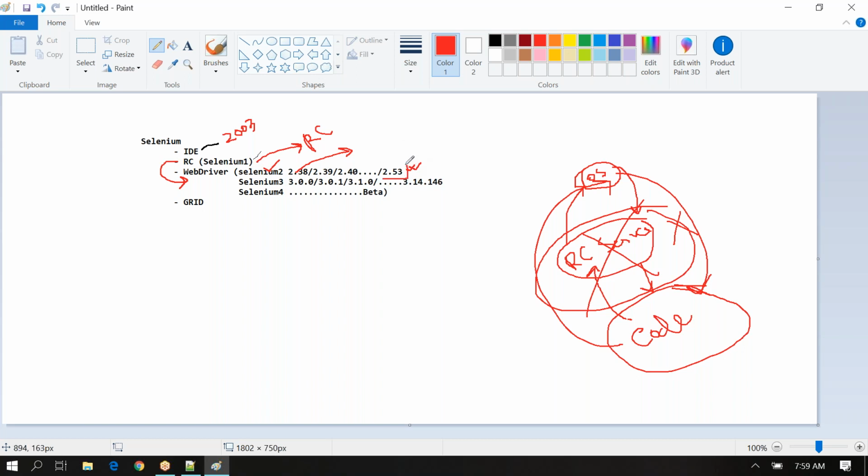After this version, they said, since we have done some changes, let's not continue with 2.54. Let's give it a new name, 3.0.0. Okay, I'll show you some basic changes, whatever changes they did later. So this is Selenium 3.